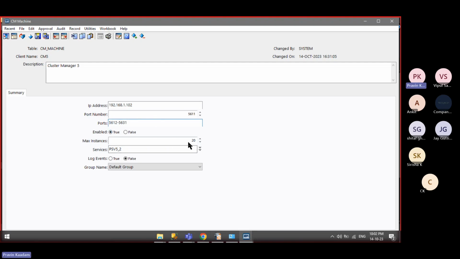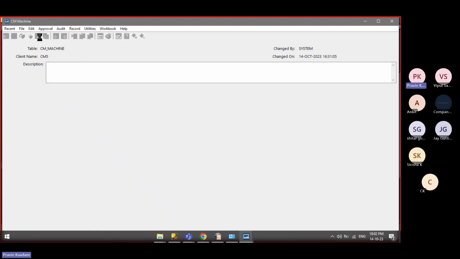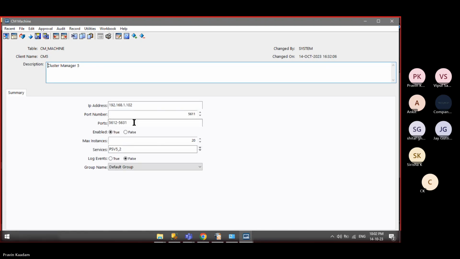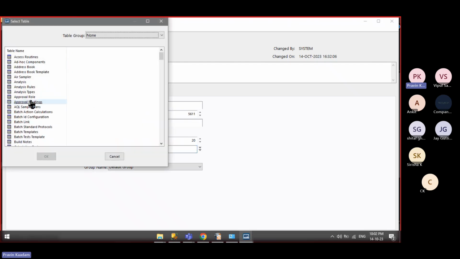Enabled, maximum 20. Now the service is the same. I have two machines, two application servers, but the IP address will be different for both. The range of port numbers will be different, but the service is the same. So your cluster manager service is a single service, but you have multiple application servers. So this is how you can create multiple machines, multiple application servers. And then finally, you have CM instances.